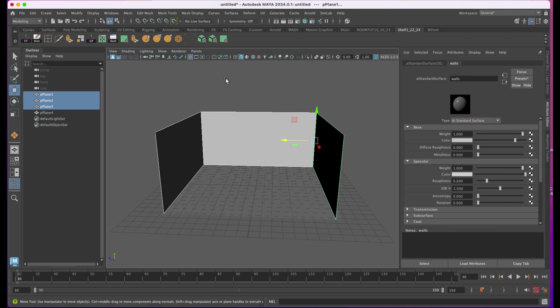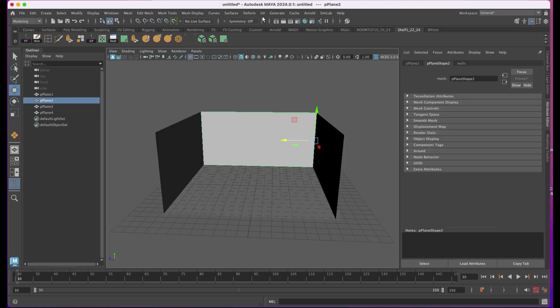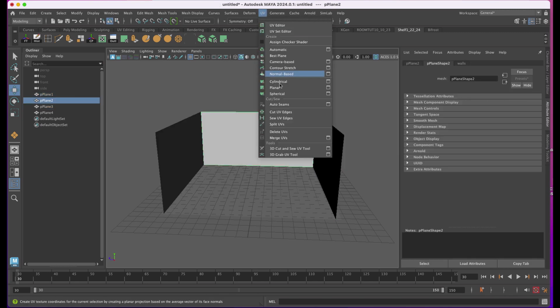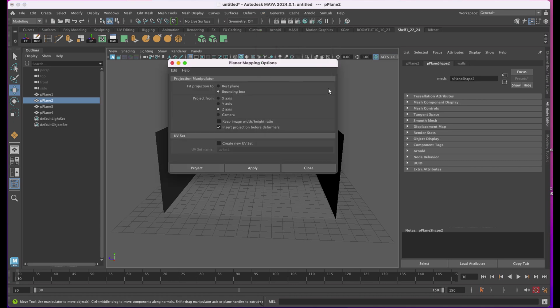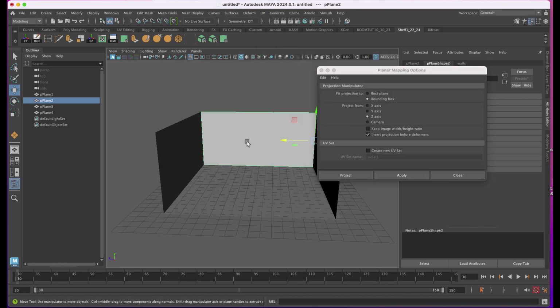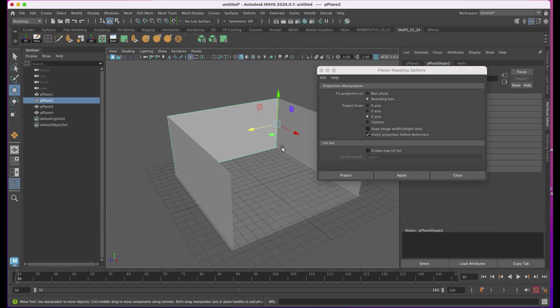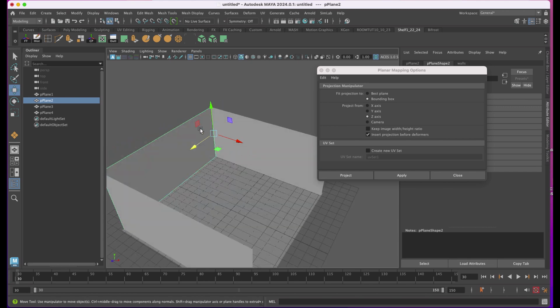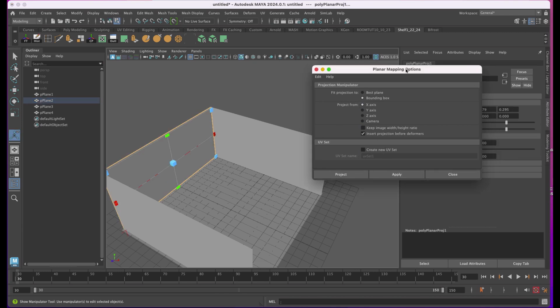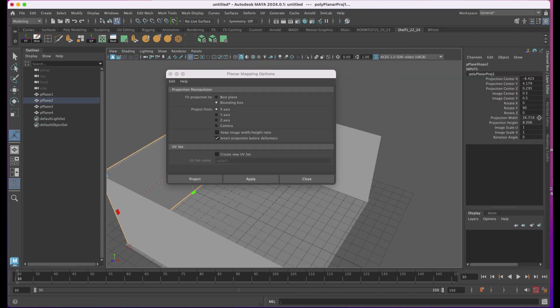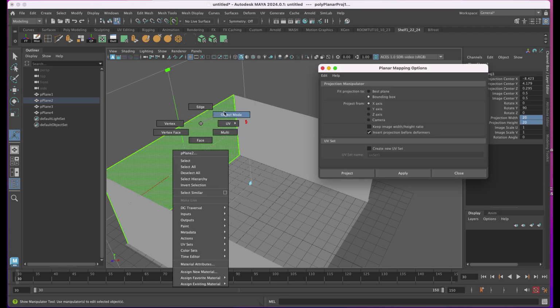So I'll select the back wall first. I will go to UV. I'm going to go to planar mapping, to the attributes. By selecting the wall and hitting W, I can see which axis is perpendicular to that surface. So this is going to be the x-axis. I'll set the x-axis, I'll hit apply, and I'll go to my channel box, and I will make the projection width and height the same number. I'm going to choose 20. I will right-click and go back to my object mode.